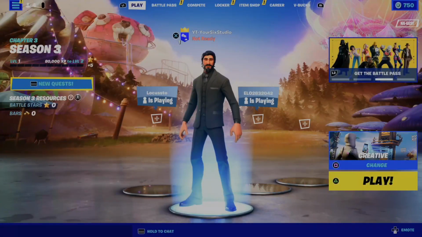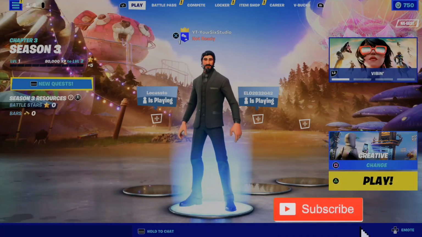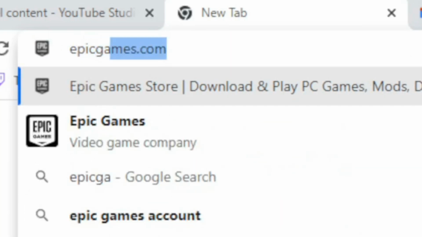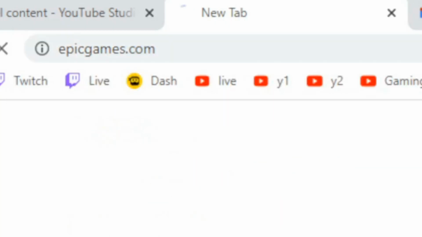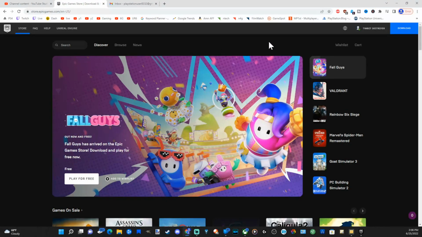So if you're playing an Epic game like Fortnite, Valorant, Rocket League, etc., it's very easy to create a new account. The first thing we have to do is go over to a computer, open up a web browser, and go to epicgames.com and press enter in the URL. Then in the upper right side of the screen, there will be a sign in option.